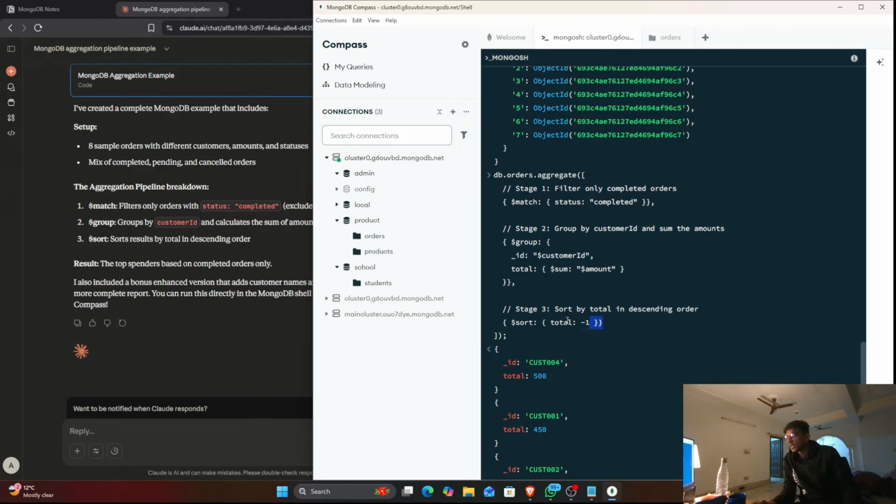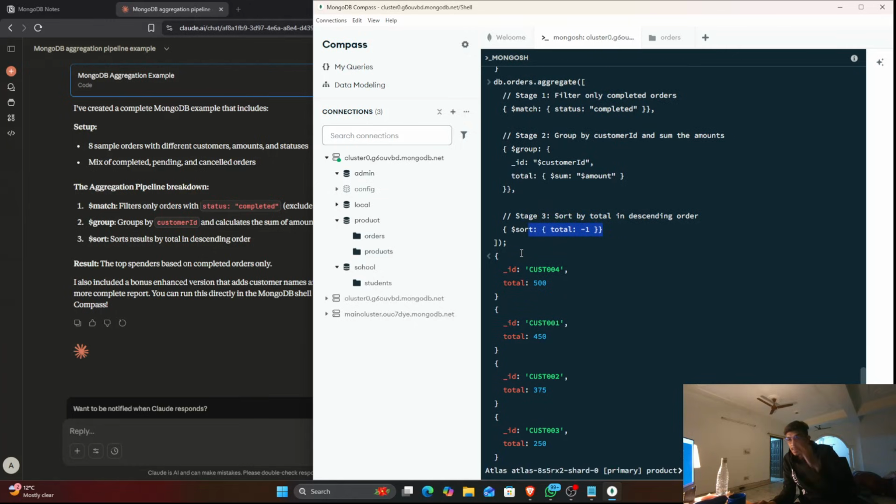And the third thing is that I want them to come in descending order. So this is what is happening: customers 500, 450, and what I am talking about coming in descending order is the total. The first thing must be the highest paying customer, then the second 450, then third is 375 and 250. So aggregate helps you to step by step filter out the options, right?